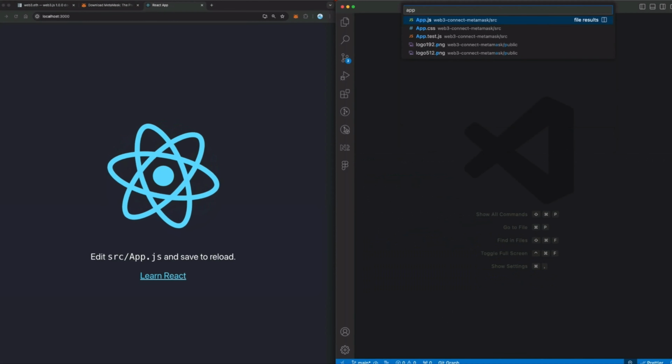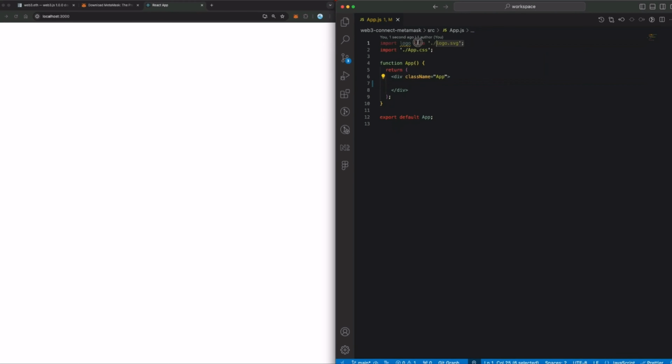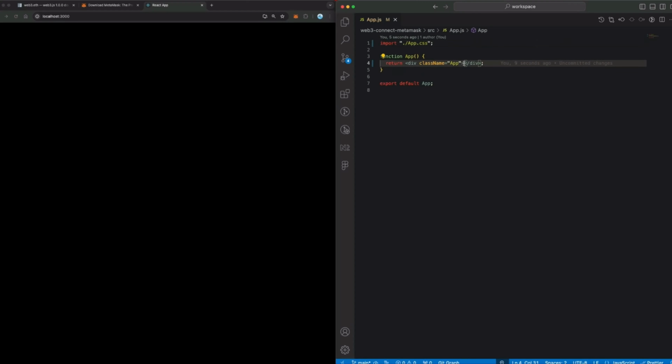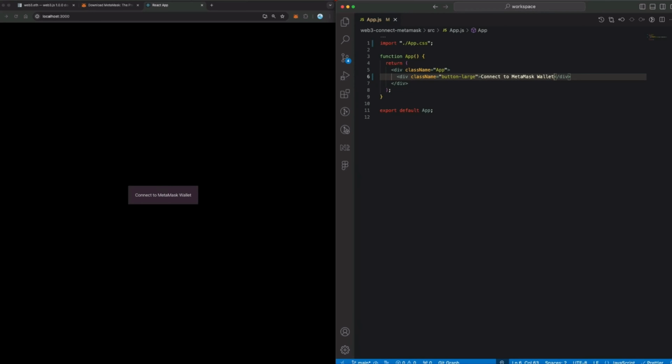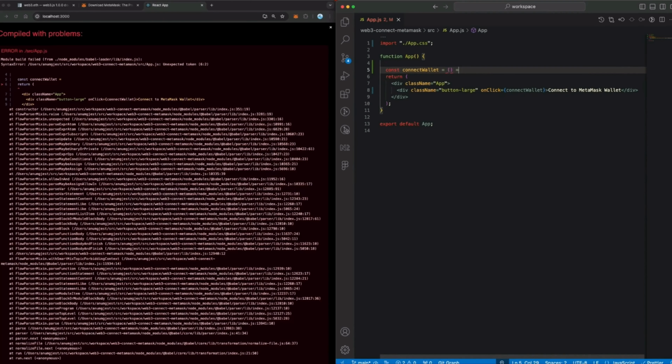I will start by editing App.js and remove some of the template code that came with Create React App. For this video, I've already prepared some nice CSS that we will use to style our components. Now, the first thing we want to do is to add a button with the title Connect to MetaMask Wallet. I'm adding a class name button large to it to give it some nice styling. As you can see, the button has appeared on screen. Now, when we click on this button, we're going to call a function named connectWallet. Since this function has not yet been implemented, we are receiving an error, so we're going to implement it now.